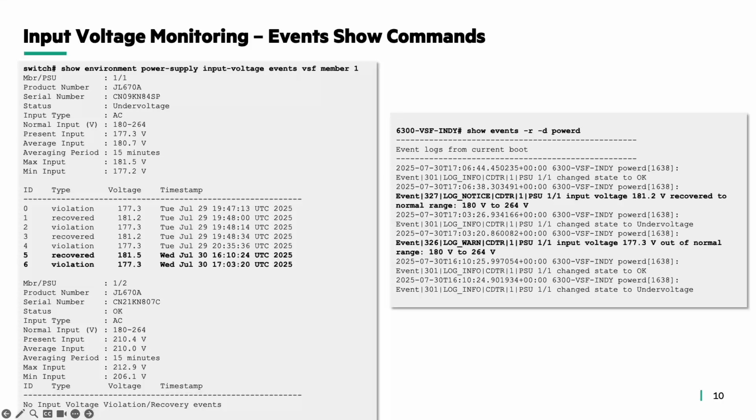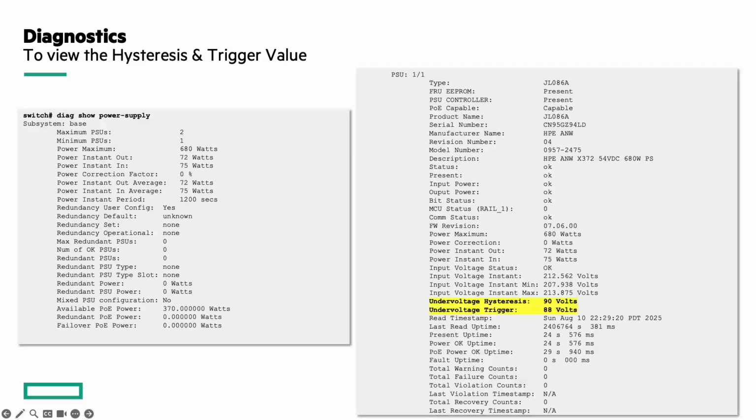Also, if we issue the command show events -R -d power -d, it shows us the event details when the voltage went out of the range and recovered back to normal. In the diagnostic mode, we can also view the hysteresis and trigger values by issuing the command diag show power supply as highlighted in the example.